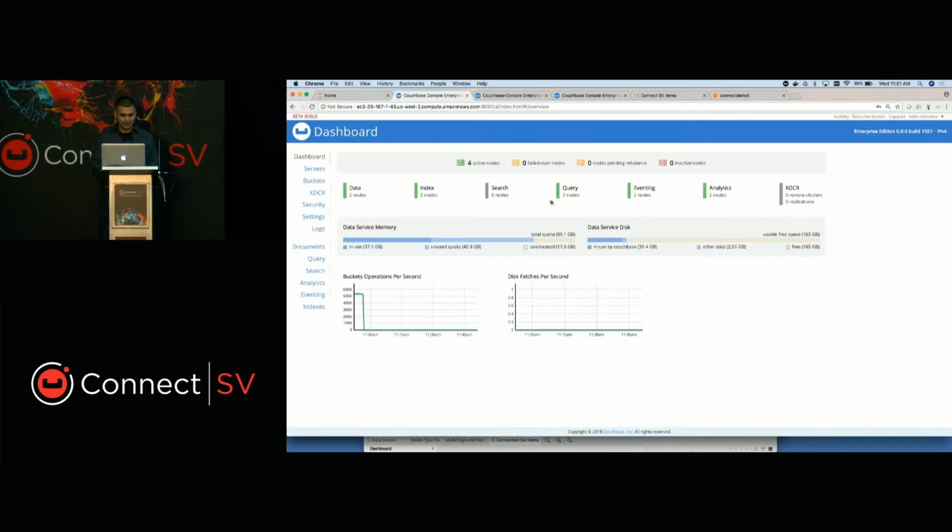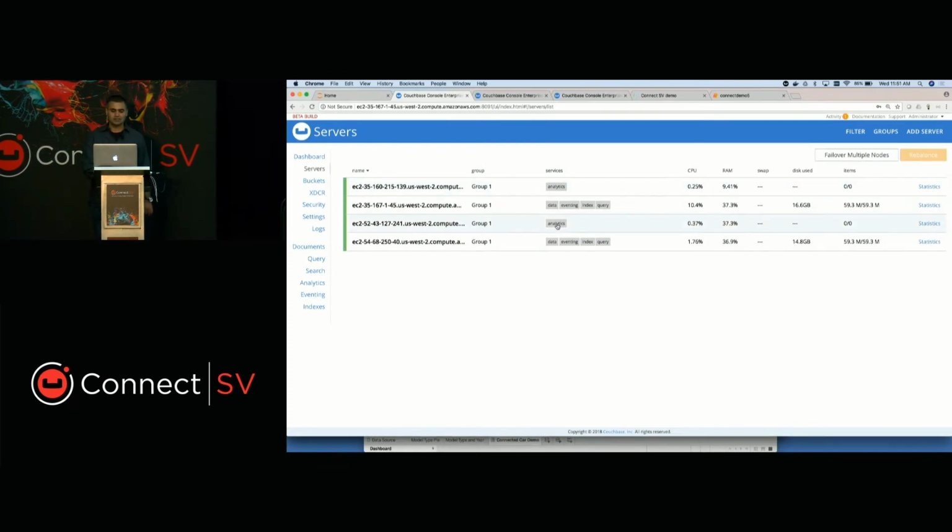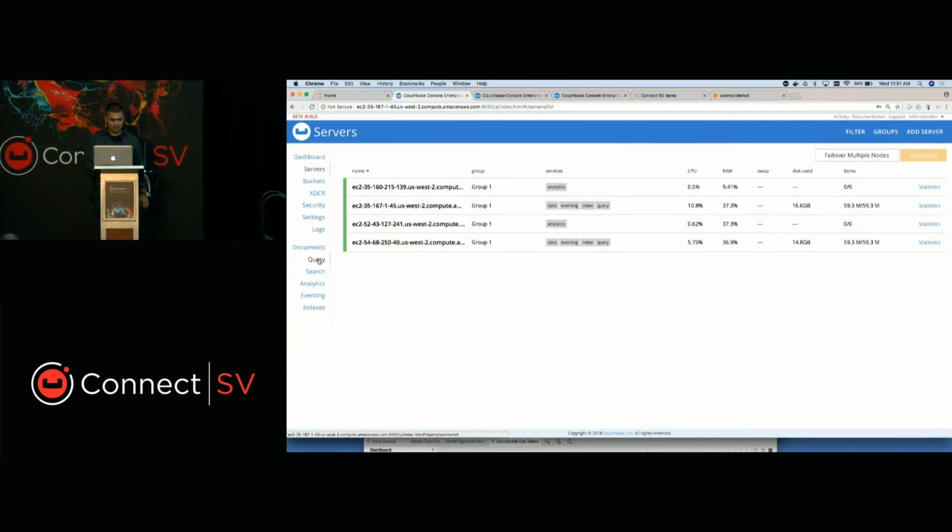And I'm just going to bring up the cluster. If you remember from the demo earlier today, I had added a new node to the deployment. So I have 2 analytics nodes, and I have the data service and eventing deployed on this cluster. I was talking about the query workbench and the analytics workbench. Let me show you what I mean by that.